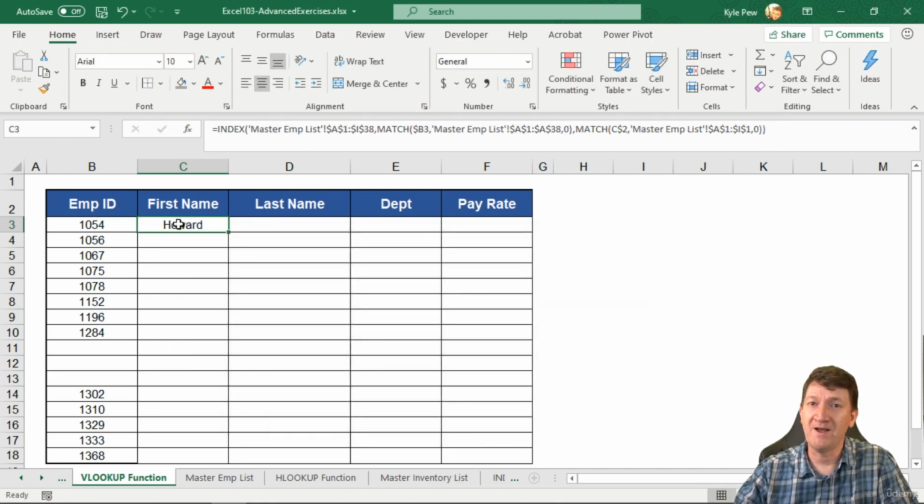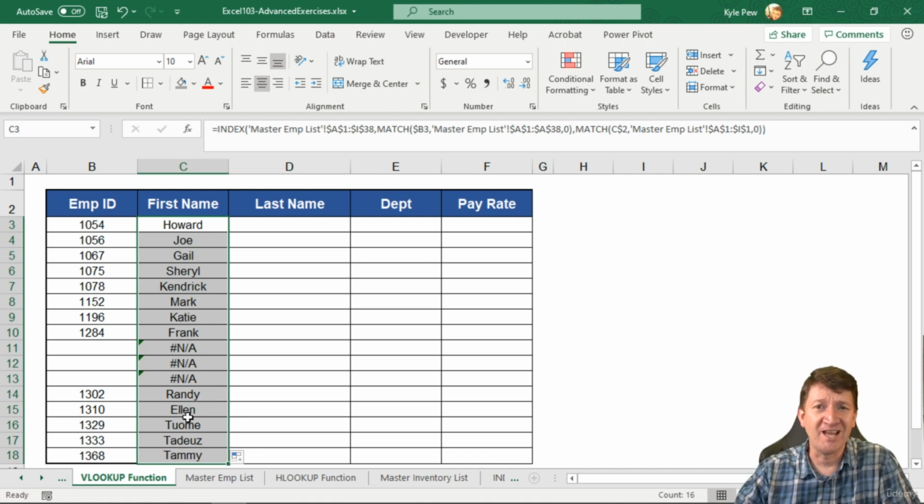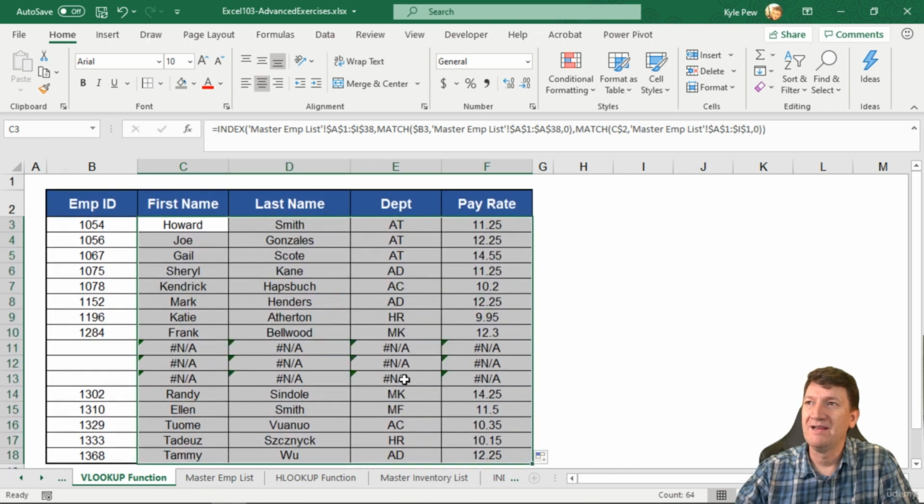There's Howard, 1054. That's Howard. I'll double click it. Bring that down. Oh, I don't have anything in there, so I could drag that down. There's all the first names. One formula. I'm going to drag it to the right. Take a look at this. And there's all the data. Howard Smith in the AT department, $11.25 per pay rate. Completely done. I don't have to modify anything.